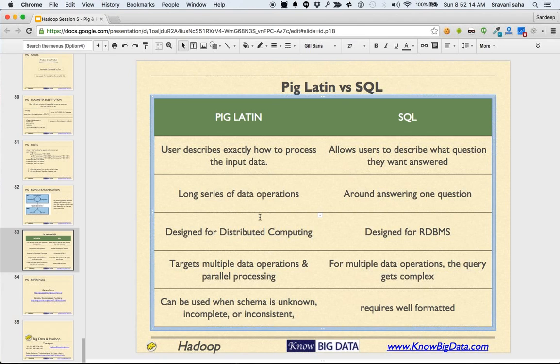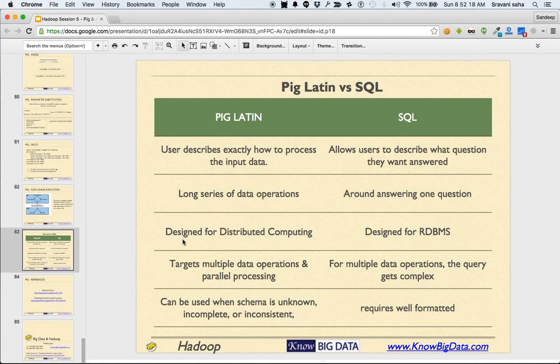Now, those who have been wondering about Pig Latin versus SQL, I think you will get to know more when you learn Hive. Hive is similar to Pig Latin, just that in case of Pig, we are using a new language called Pig Latin. In case of Hive, we have SQL. Hive converts SQL to MapReduce. Pig converts Pig Latin into MapReduce. Now you might wonder what is the difference between Pig Latin and SQL.